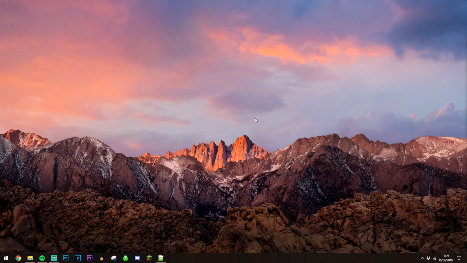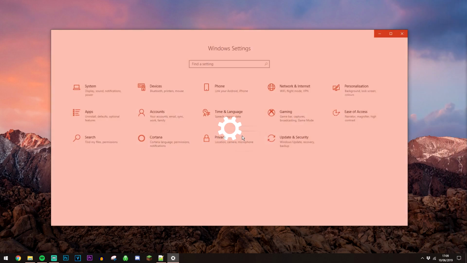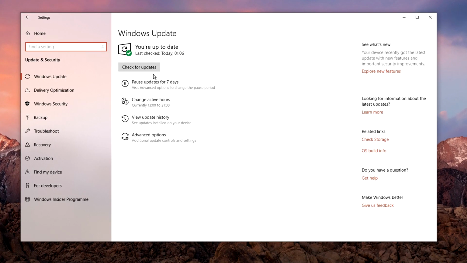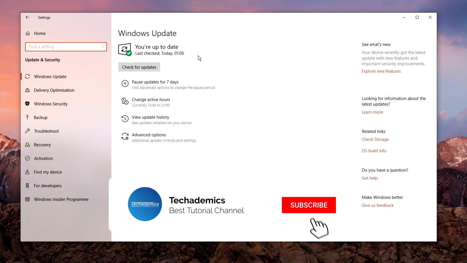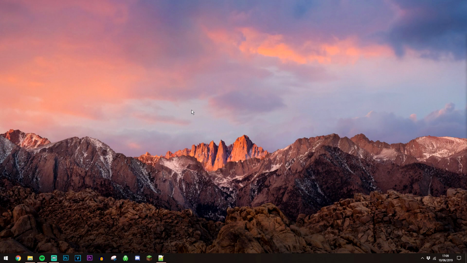And we can do this by updating it, and you can do that by clicking on the icon on the bottom right, click on all settings, and then go to update and security and check for updates. And this is going to update your Windows 10 to the latest version, as Sandbox is only available on the May 2019 update.